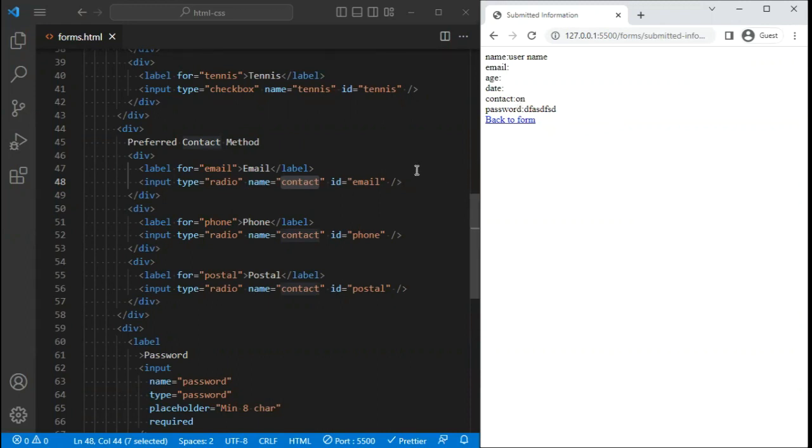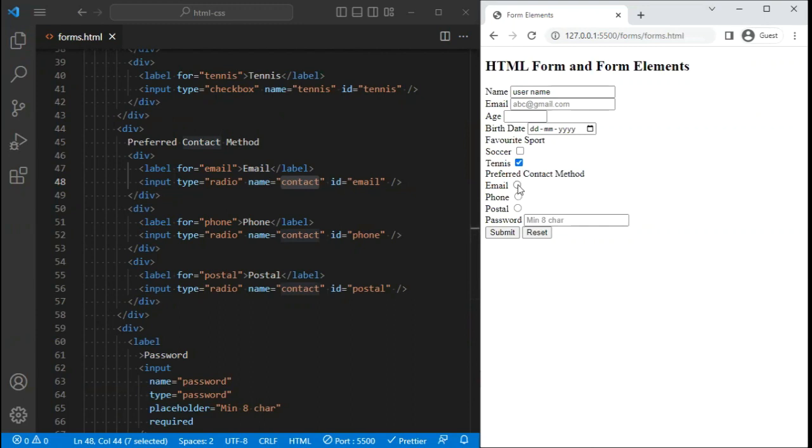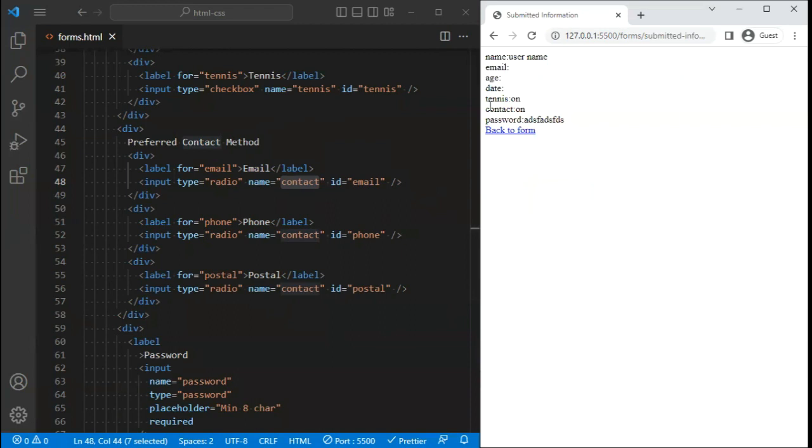Is it email? Is it your phone? Is it your postal? For that, earlier we were getting these particular names from the name attributes, right? Tennis or something else. For instance, I'll select tennis, I'll select email, and I'll write this. The tennis word is coming from this name attribute. But here, the name is the same for all three elements, and that is categorizing them into one box. Any element of one category being selected means the other would not be selected. So if I submit, you see tennis is on, but here we have contact on. I don't want contact.